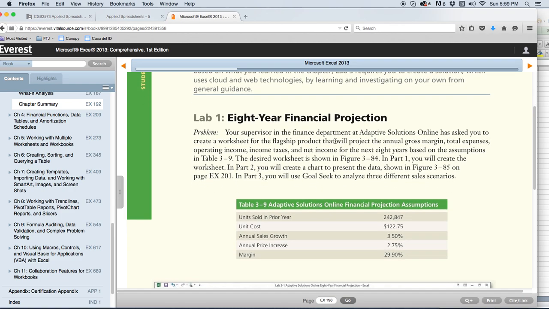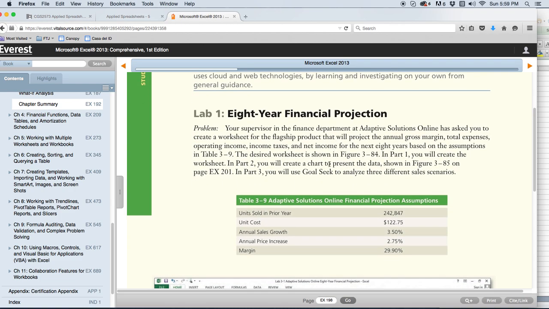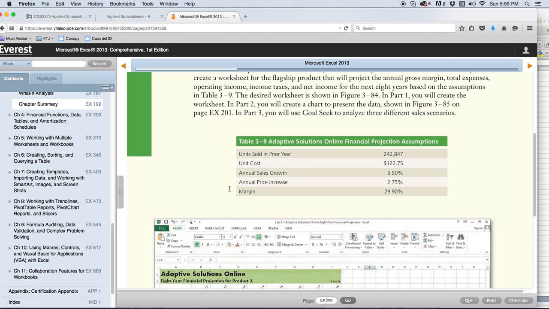In this scenario, your supervisor in the finance department at the company Adaptive Solutions Online has asked you to create a worksheet for a flagship project. In this project, we're going to project the annual gross margin, total expenses, operating income, income taxes, and net income for the next 8 years based on the assumptions table. You'll find that on page EX198 in our e-textbook. We'll come back to this assumptions table in a moment.